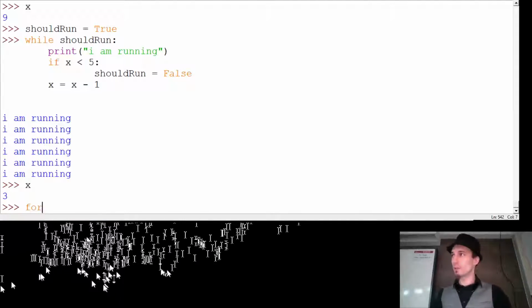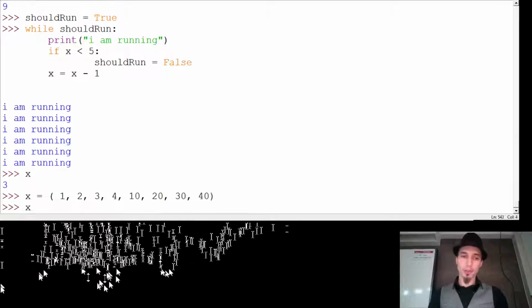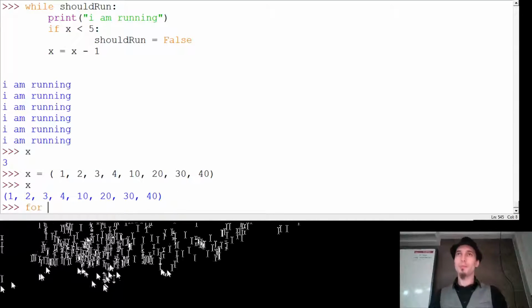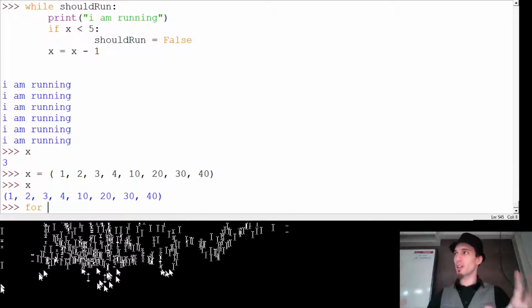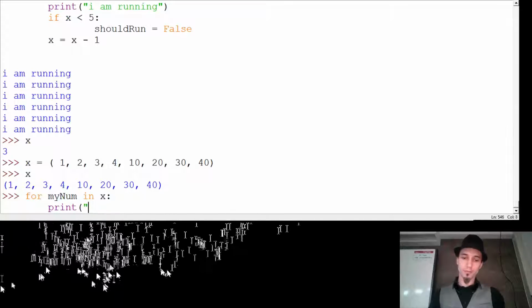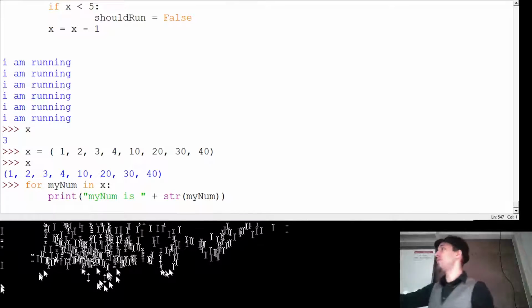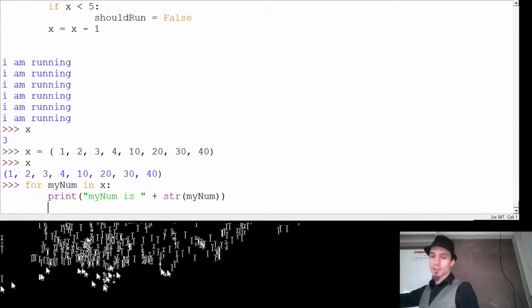There's also in Python the for loop. But for loops are often used with collections. So let's say I had, let's just make a tuple, 1, 2, 3, 4, 10, 20, 30, 40. Okay, so we have this tuple. In other languages, you can do like from number to number. Python can do that too, but Python lends itself better to working with collections. So you can say for, let's call it my num, in x. What this will do is pull each value out of x one at a time and set it equal to my num. And then it's going to print it.